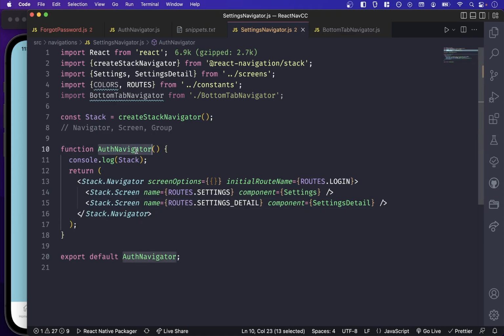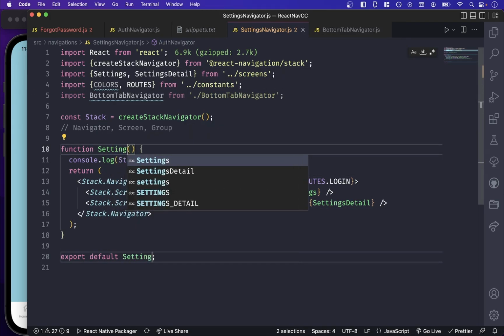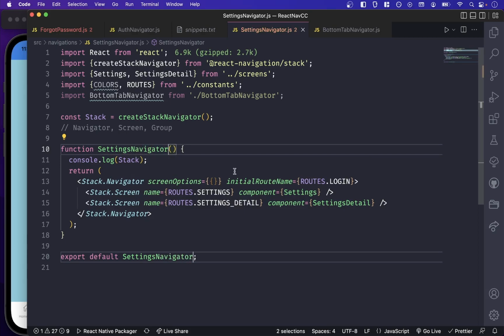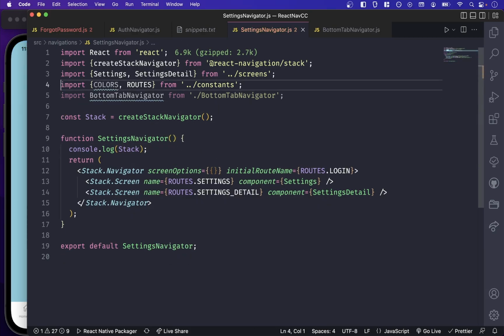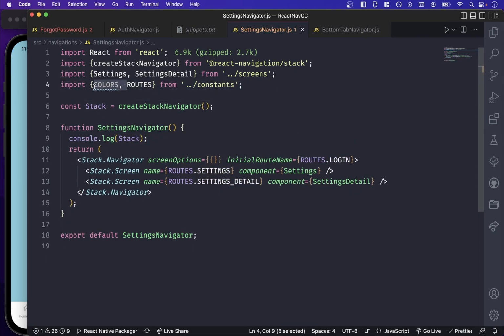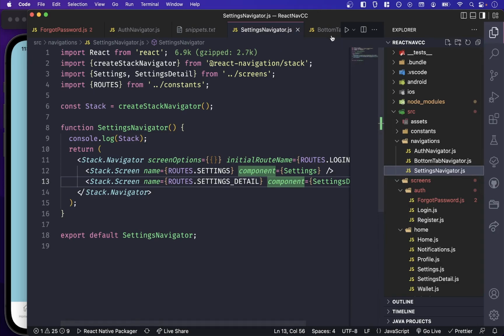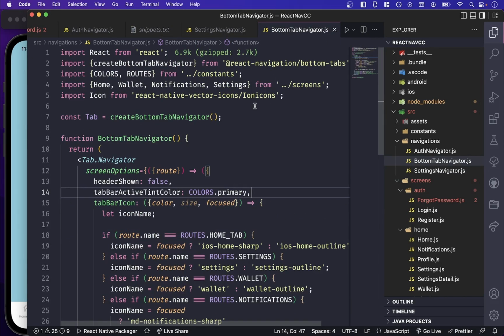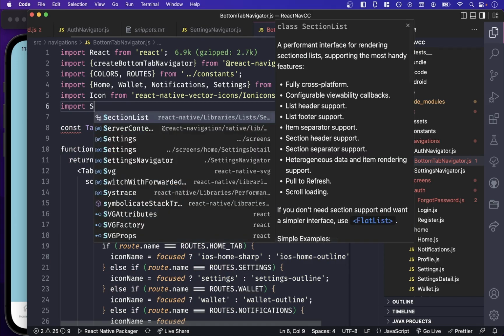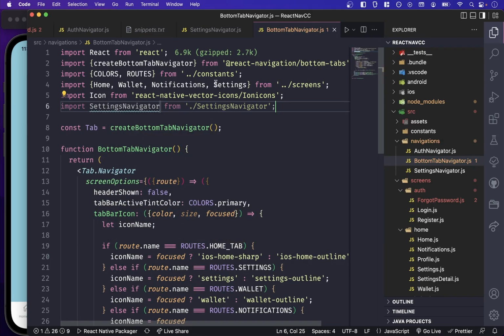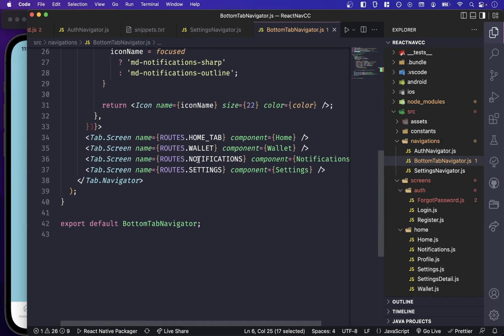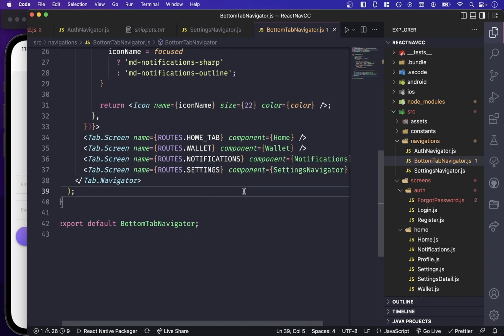All right, so now we created this one here. I'm going to also change it to settings navigator. All right, let's just clean all these other stuffs here. Whoops. We need that route right there. Clean that. All right, so now we need to reference the settings navigator into the bottom tab navigator right here. Let me check if I'm correct. So now I'm going to import the settings navigator from here and then just replace that with this one here. Excuse me, with this right there. All right, now save it.